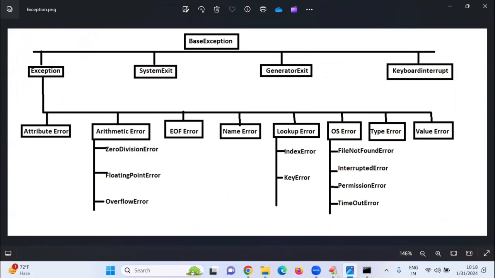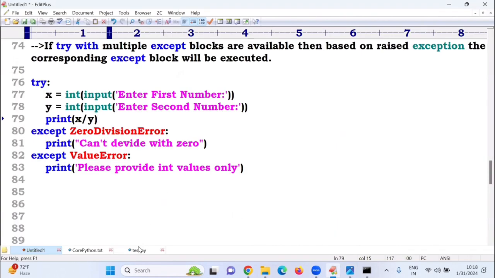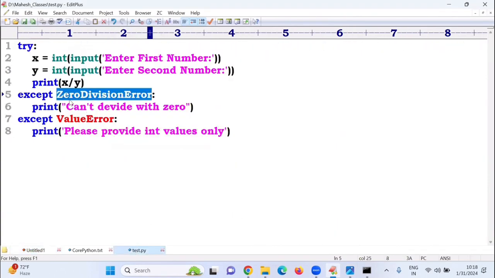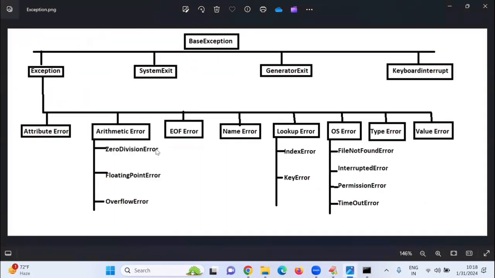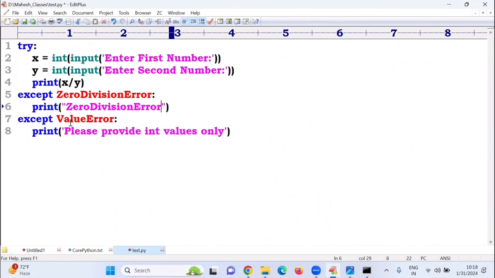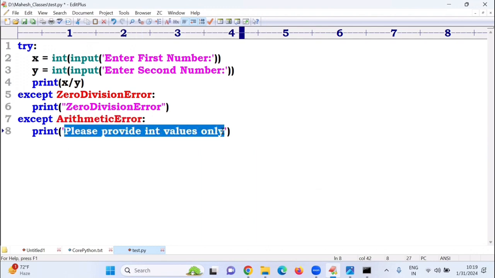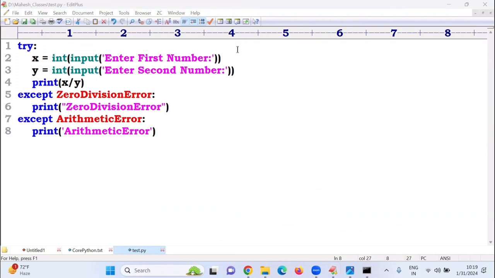For example, I will write a program, then see and tell the output. Here, just copy zero division error and paste it. Who is its parent? Arithmetic error, right. Here I gave the same arithmetic error. Yes, child and parent both are there. My input is directly 10 and 0. First number 10 I am entering, second number 0 I am entering. What is the output? Child or parent? Which will execute?